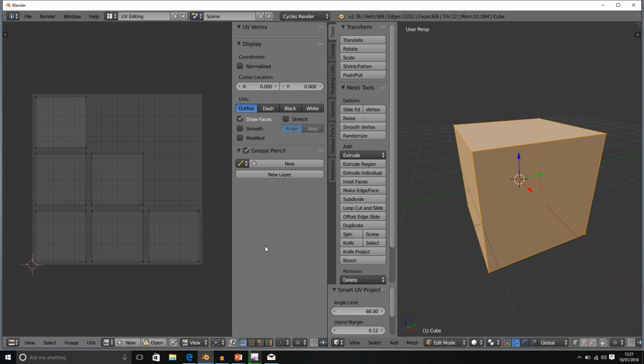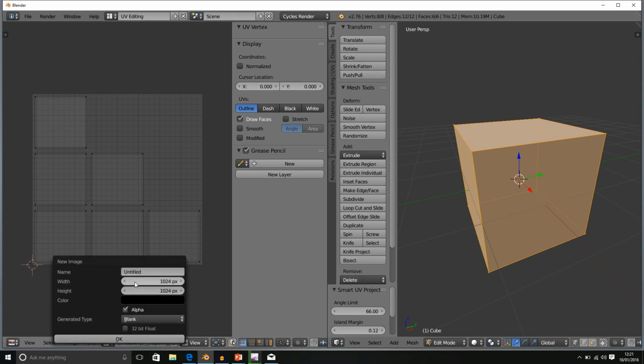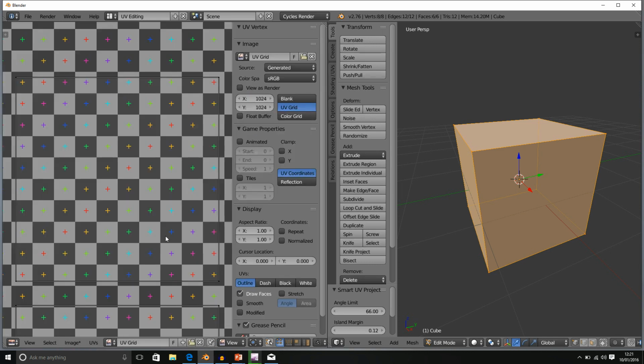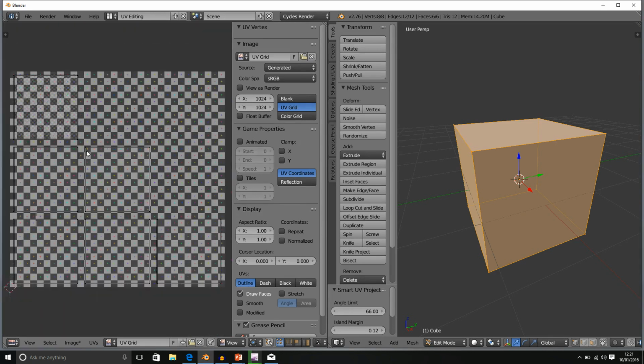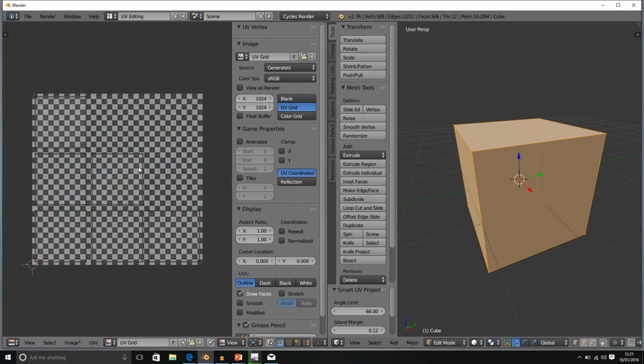Excellent. Next, I'm going to go down to where it says New, which says create a new image. I'm going to name my new image UV grid. The next bit is very important. Go to generated type, click and select UV grid. Click OK, and we can actually see now, if we zoom out, that we have a checkerboard.